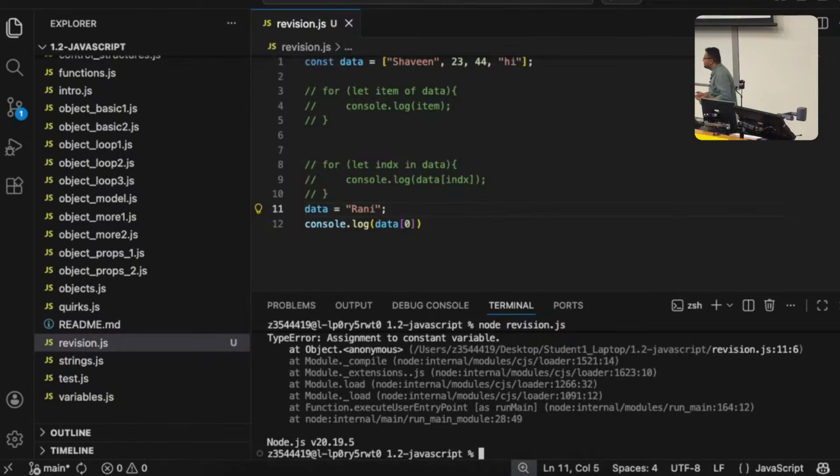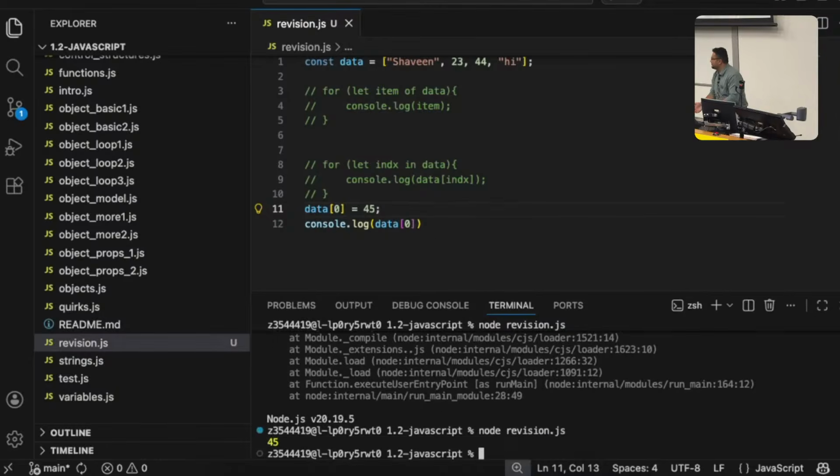Any questions? Would you still be able to redefine index 0 to a different data type, like instead of a string, data 0 equals and then a number? Yeah, sure, you can. His question is whether you can change the data type, because the array here can hold mixed data types, so if it becomes 45, it still works. So values you can modify.